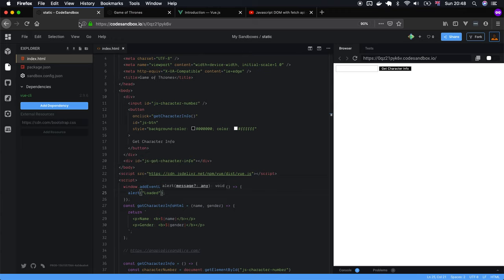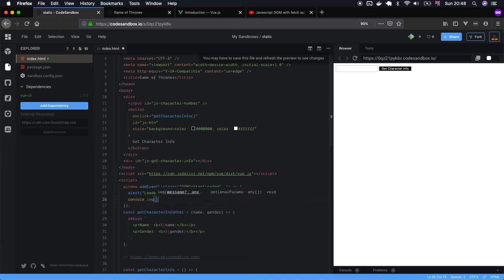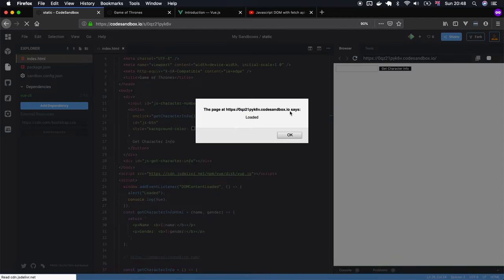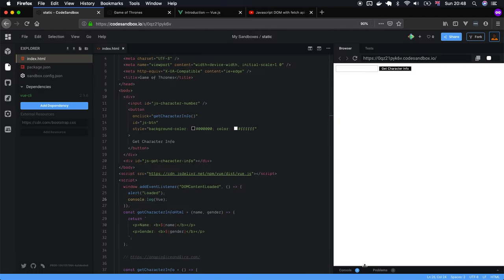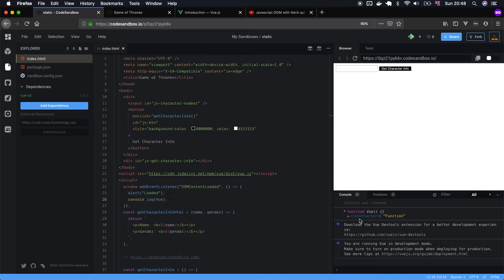Fine. Now let us make sure that Vue.js is loaded because we have loaded the script. So we come here and I say console.log Vue. By default, since we have loaded the script here, Vue should be available here within the page. So I'm going to refresh that and let us open the console. And if you see over here, we have a function, Vue, right? So Vue.js is now available to us to actually use.